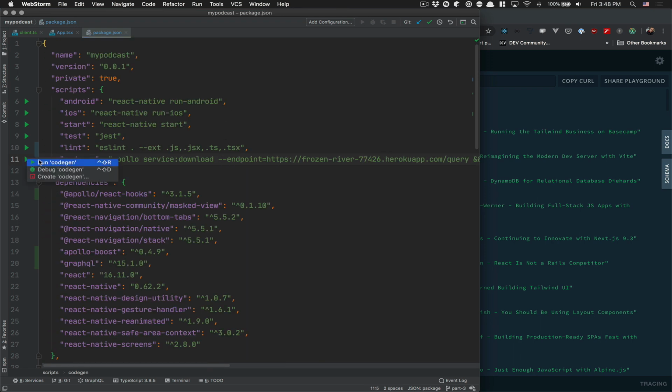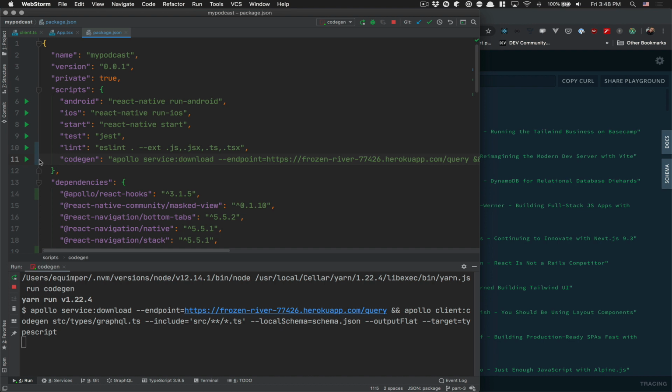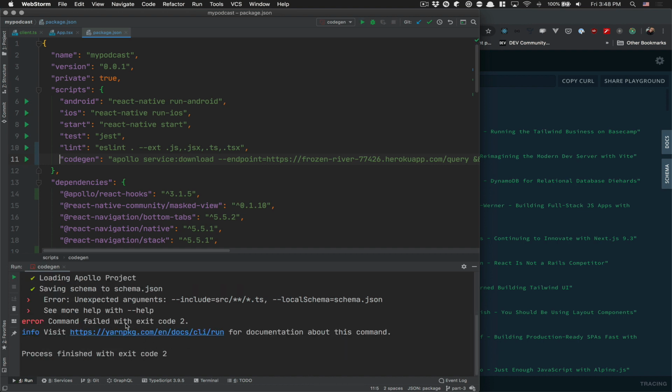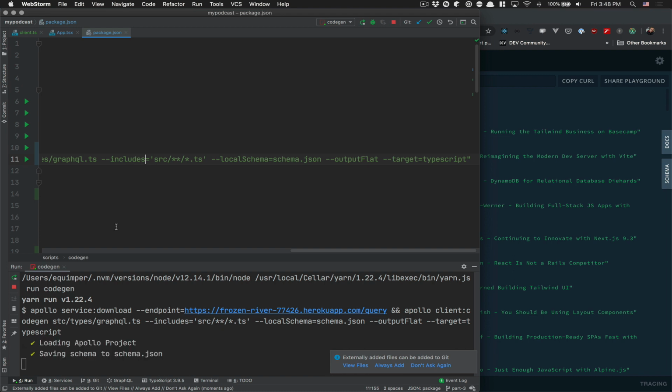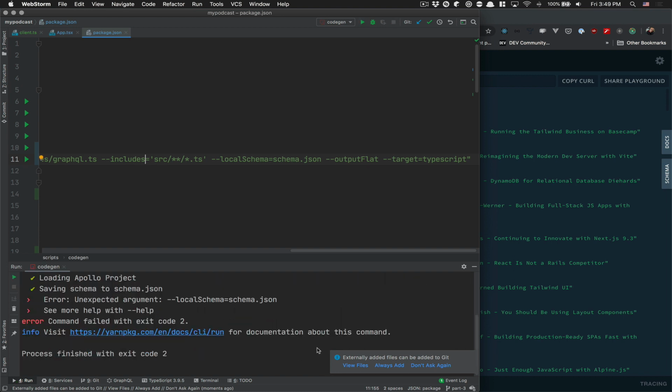Now if I run that, we're going to get an error. The first error we get is unexpected argument. Okay, so here it looks like we have an error. And this is include right there. It's an S, it's includes. So I'm going to rerun the command. And now we get unexpected local schema. It's local schema file. Sorry about that.